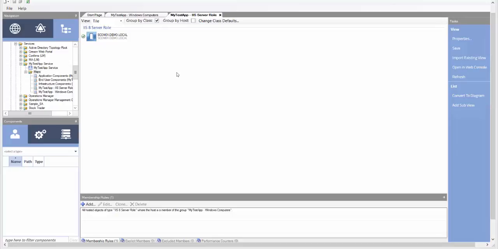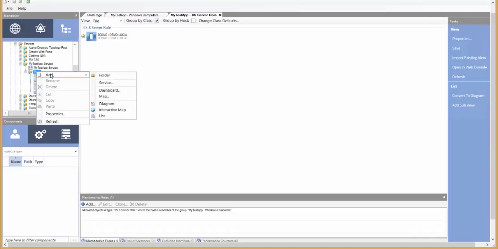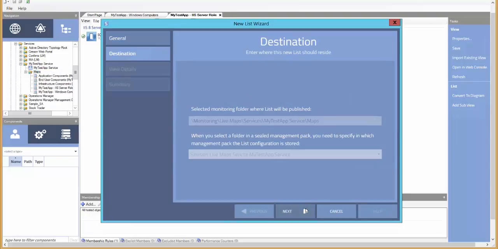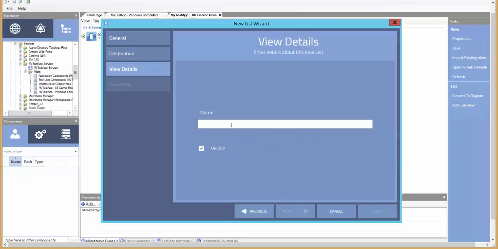One other list we might want to create in Live Maps is for all the Windows Server operating systems. These objects could be added to a dashboard that's targeted to an operating system support group, whose only responsibility is the Windows OS. So we'll create another list. And again, make it invisible.